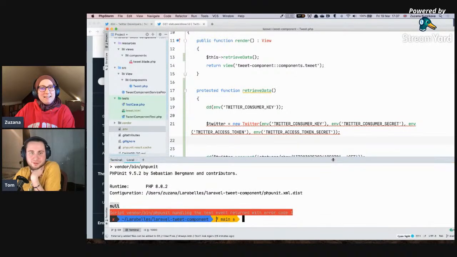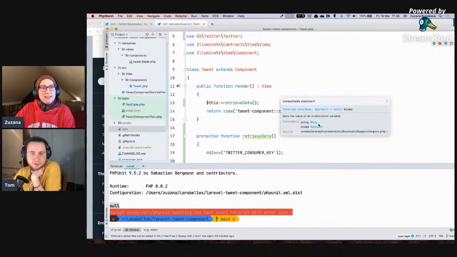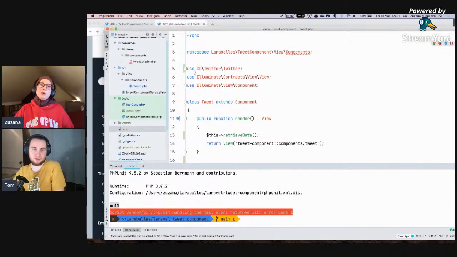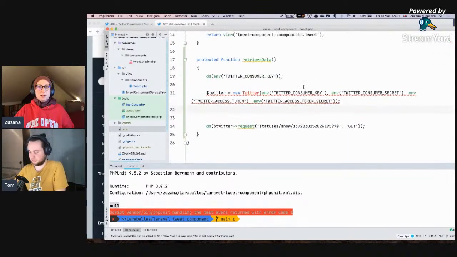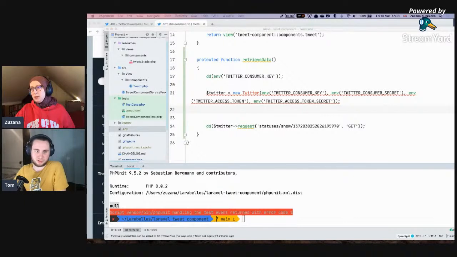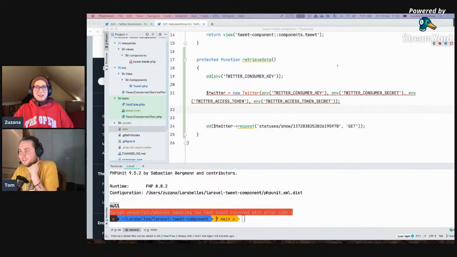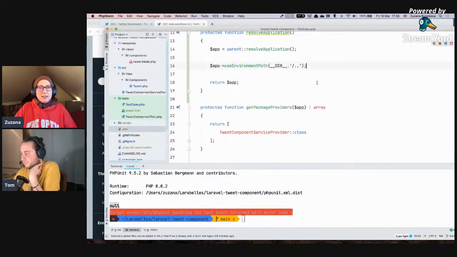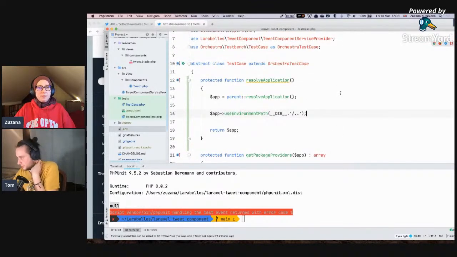So we resolve application. Are you going through the docs of the library? It's not the library, it's a package. I've tried it with PHPUnit, but it works on my end. Why does it work on my end? Okay, so let's go back to this test case. So resolve application.